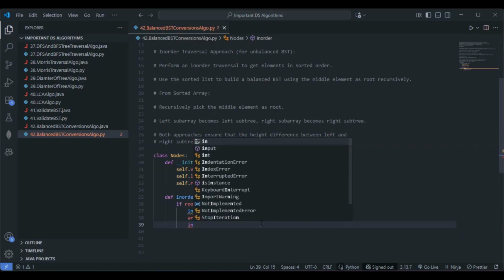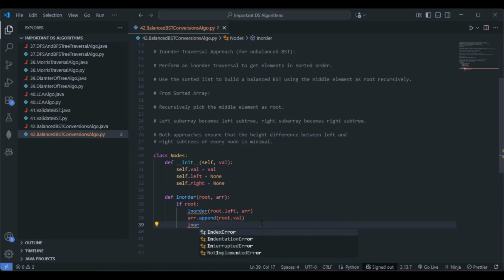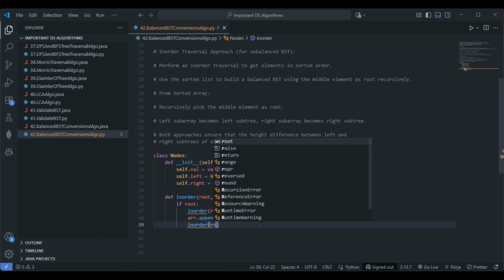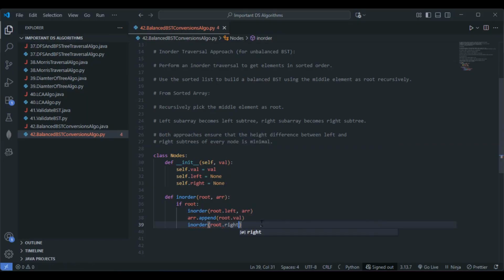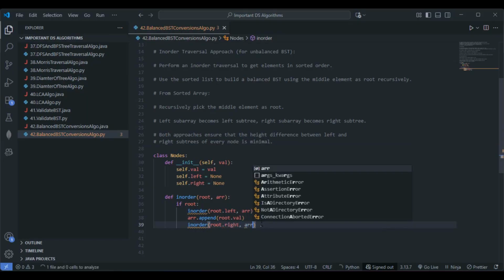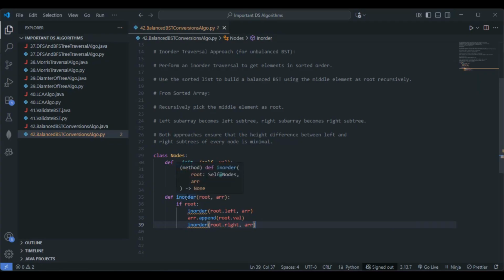So this one will be in order. So this is fine. In order, we are recurring on the right subtree, right? So this one will be root dot right along with the array. So why this one I have given in order here, in order root comma array. This is just the function to perform the in order traversal, right? So what's the problem here? Why is this showing this? It's not defined balance. So this is fine.